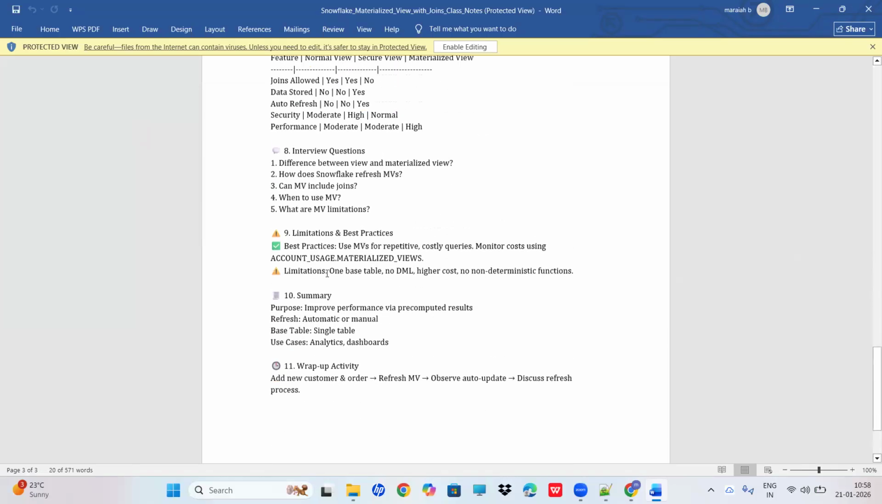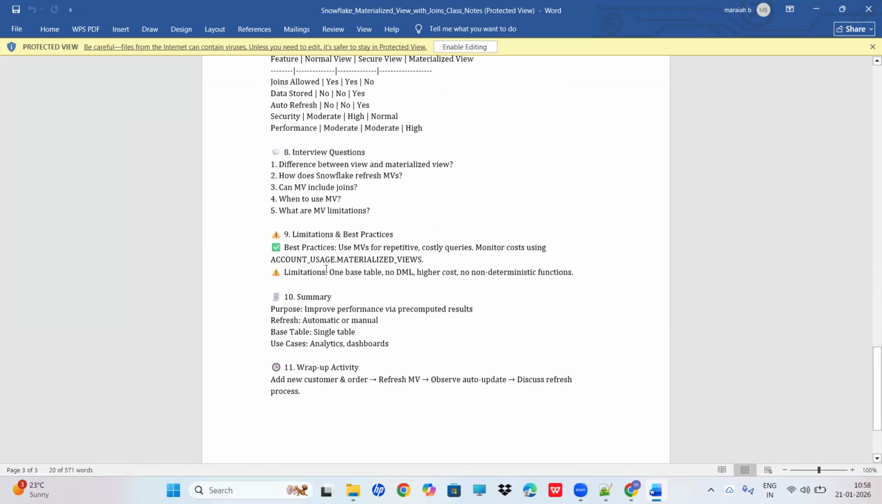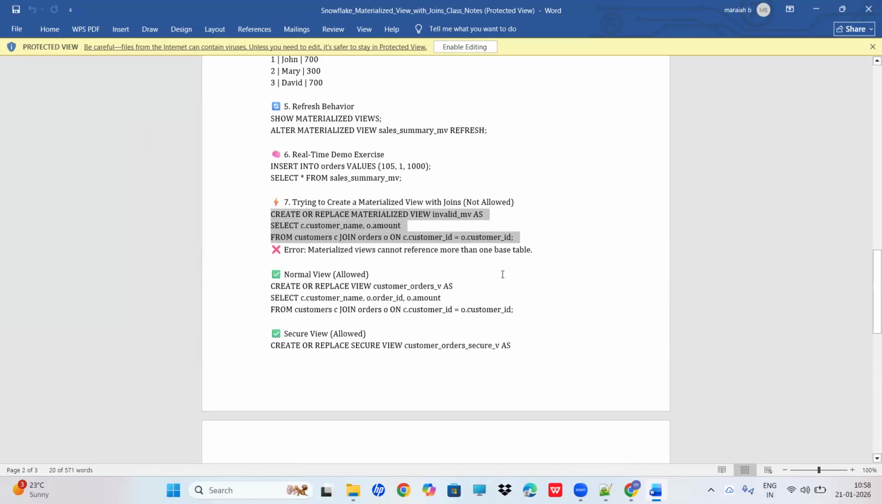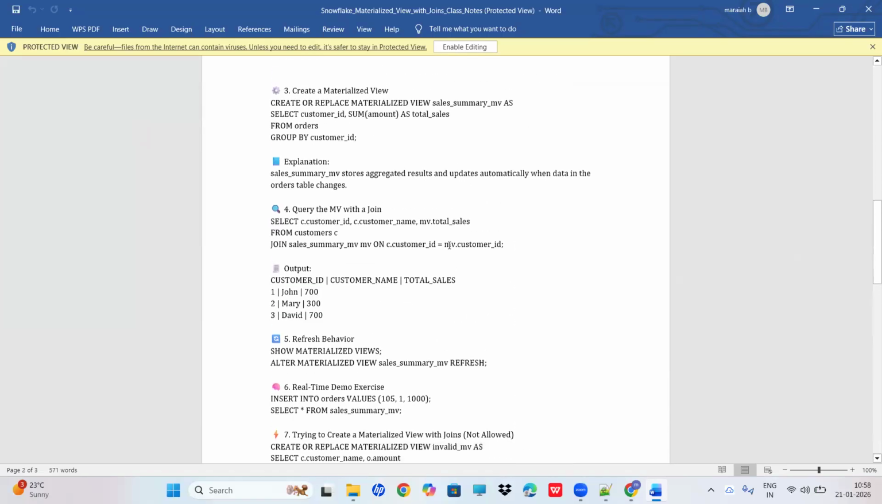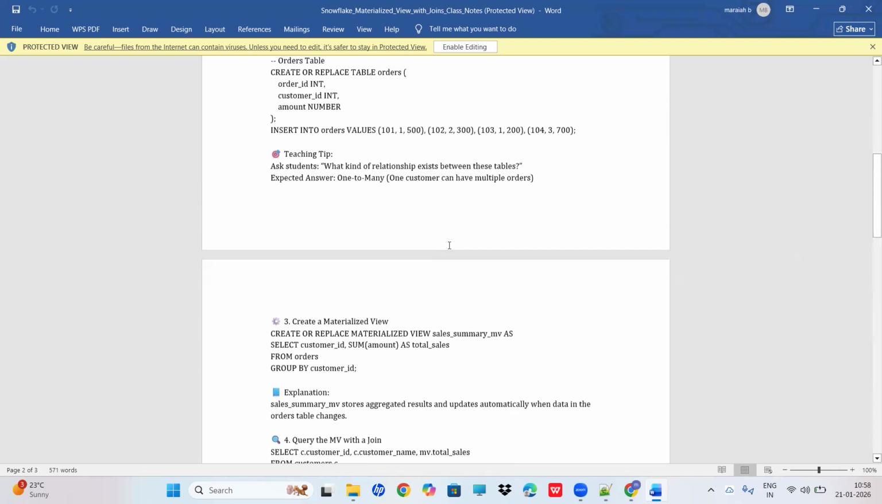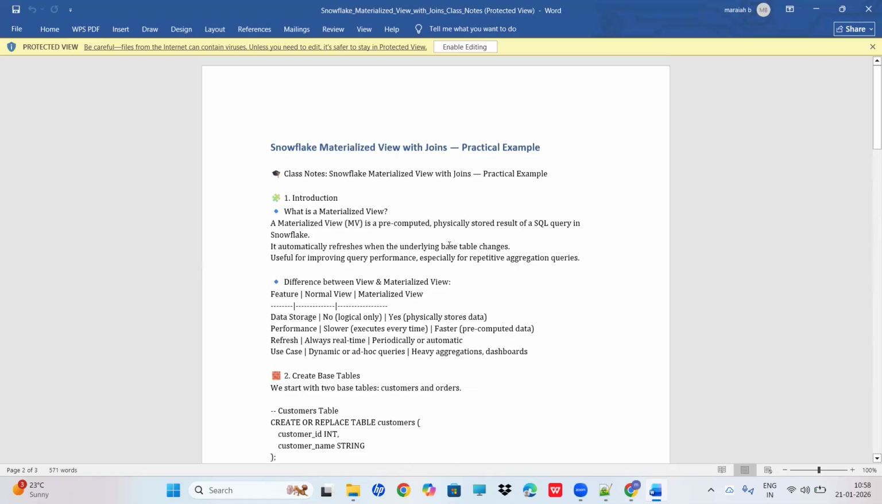These are the limitations: okay on base table, no DML, higher cost, non-deterministic functions limitation, and some window functions. So can we use window functions in a Materialized View? I think no.